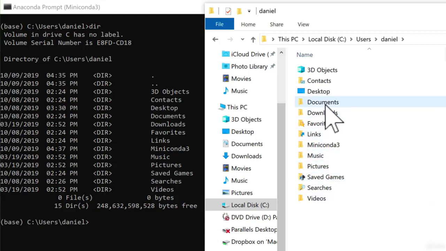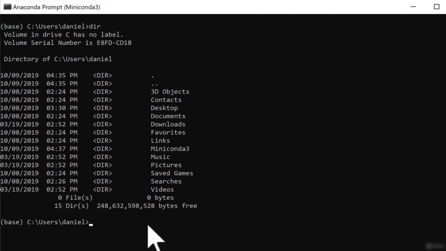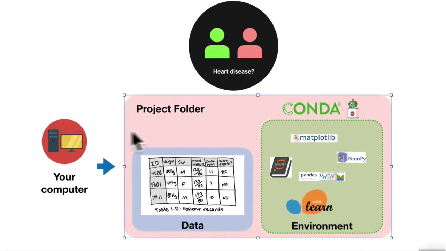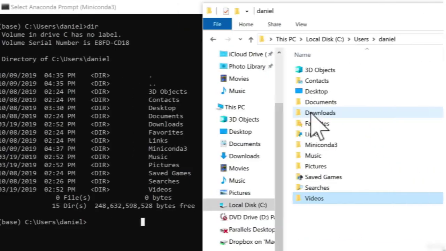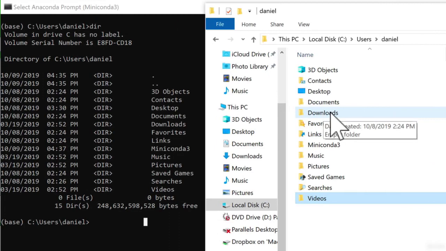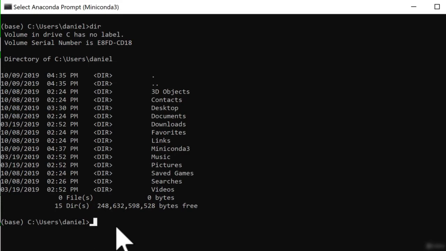What we want to do for this use case is create it on the desktop so we have easy access to it. What I mean by this is we're going to create this project folder, which is just another one of these, which is going to contain all of our project information, on the desktop so we have easy access to it. So let's change to the desktop. See how this path is users/Daniel? To change to the desktop, I'm going to type cd desktop. And what cd stands for is change directory.